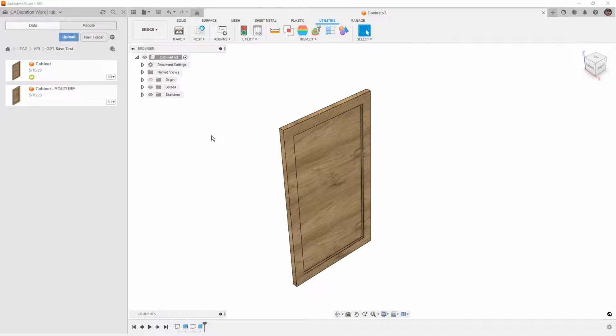Hey everyone, this is Matt with Learn Everything About Design, and in this video, we're going to be using ChatGPT to try to make a script in Fusion 360.